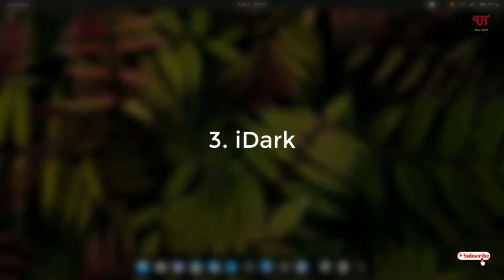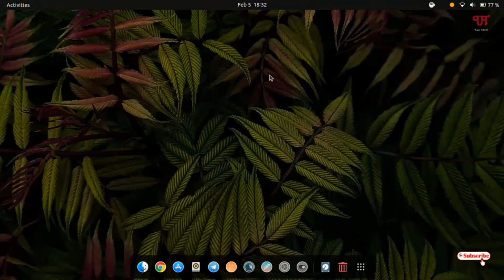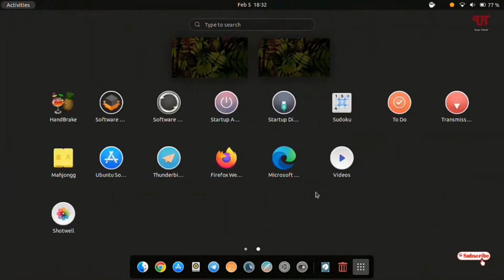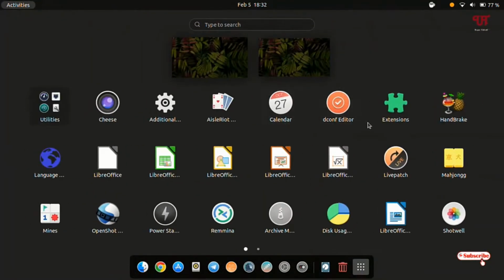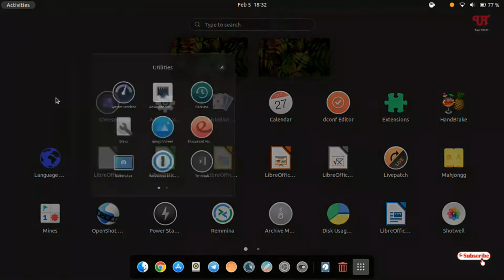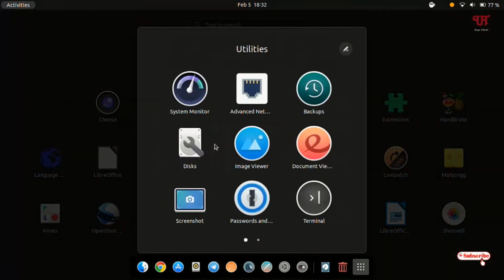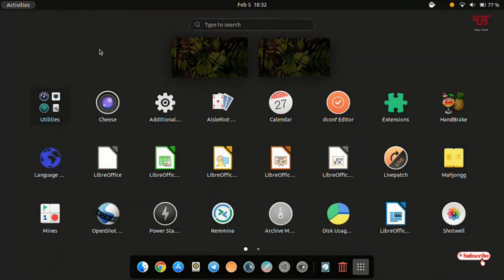On the third list we have the iDark. Now you can see the icons of the iDark icon pack. This is mostly circle separate, and some icons are not in a circle. You can see the difference, and it looks very stylish too. In my opinion you should definitely try this icon pack also in your Ubuntu computer.